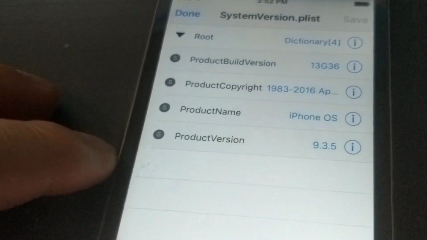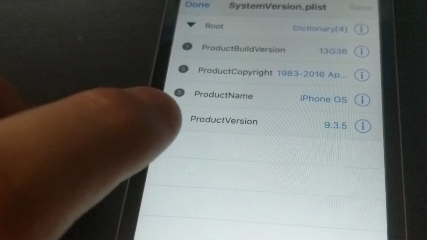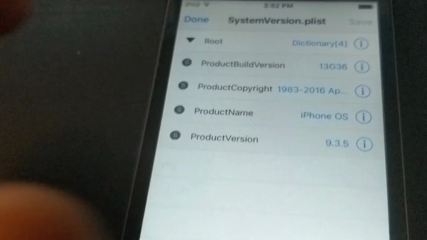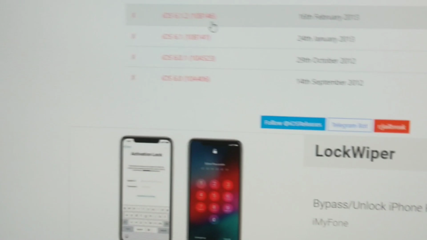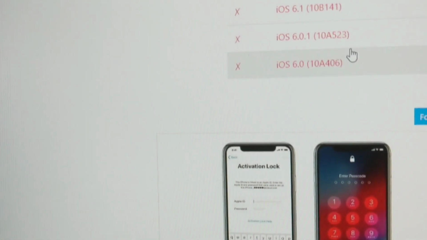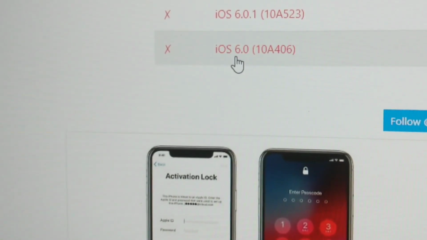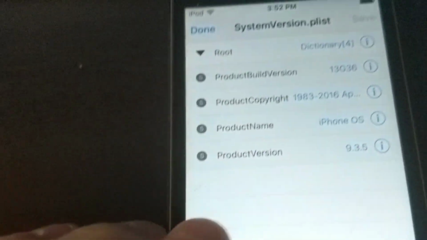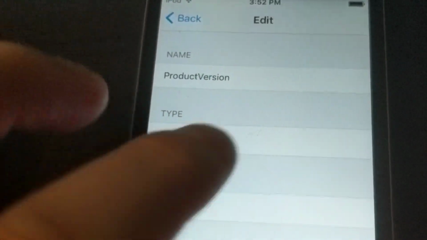Then you go ahead and change two things. Only you need to change the product version number, and you're going to change the product build version. Now what you're going to go ahead and do is go to ipsw.me, and go all the way to the bottom till you see iOS 6.0. And all you're going to do is copy the build number, which is 10A406, okay?